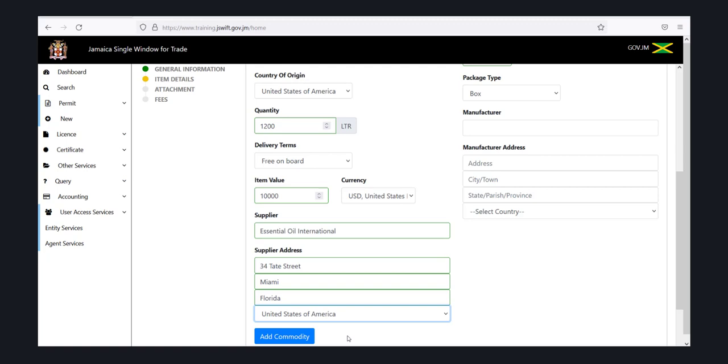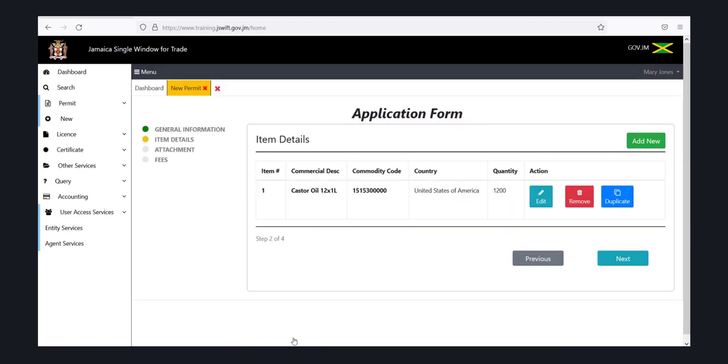Now, this is very important. When you have entered the details for the commodity being imported, you must select the option Add Commodity. If you do not select the option Add Commodity, then the details will not be added to the page.